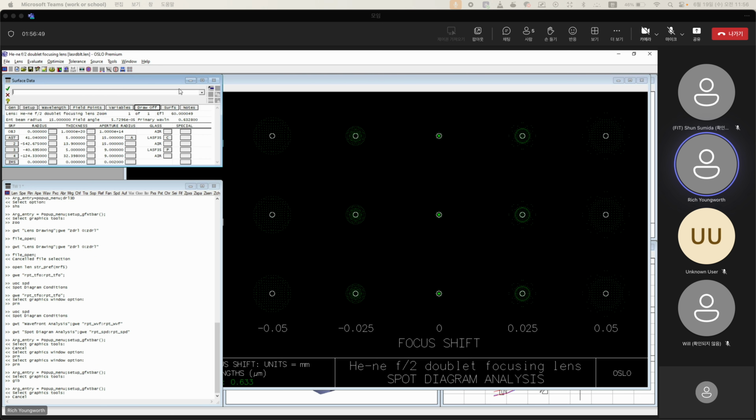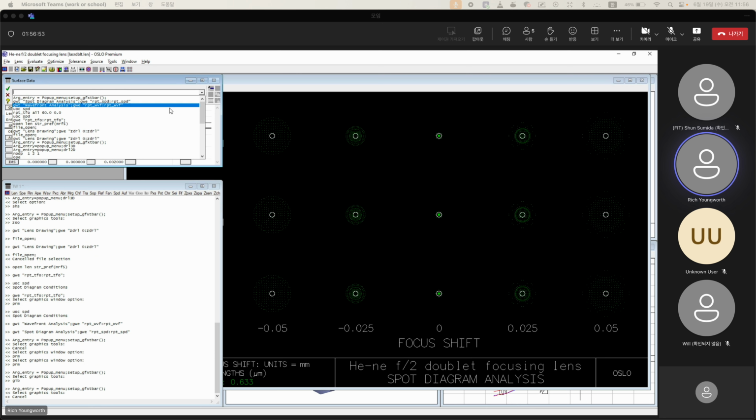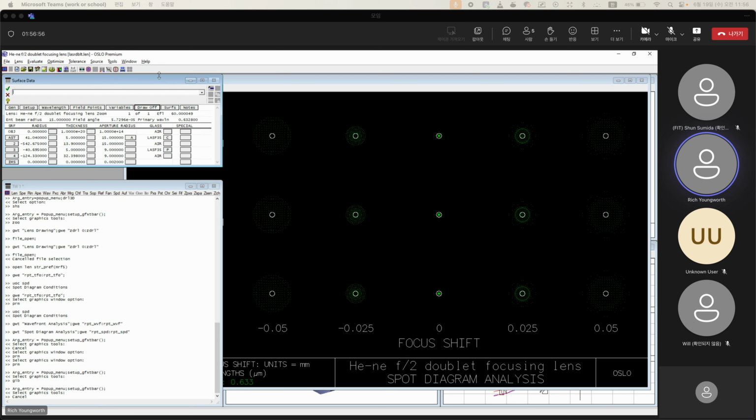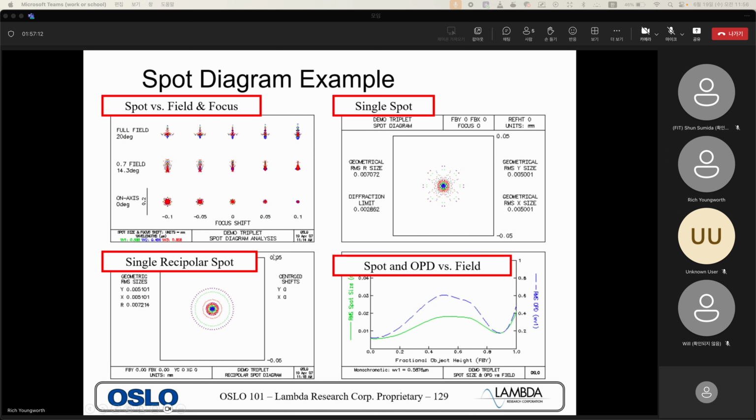Again, a lot of users never learn the commands. They just run something and then run the command again this way, or cut and paste it, or even just dump it into a quick little SCP or CCL or something just to run, or even a text file with semicolons, and then just run their different commands after cutting and pasting. Lots of different ways people run Oslo. There's also ways to look at spot and optical path difference versus the field.